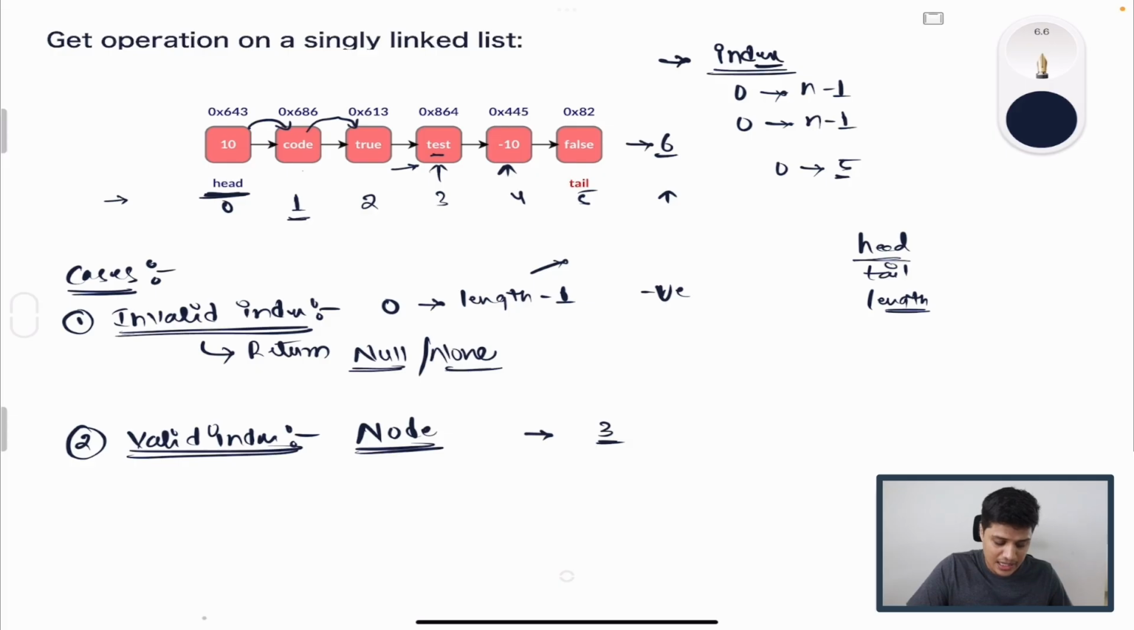Now this is at index 2. That is not the index that the user has requested. The user has requested the node at index 3. So again, from the next that we have on the node 2, I will go on to the node with the value test. Now my index is 3. So I can simply return the node with the value test as the output here.